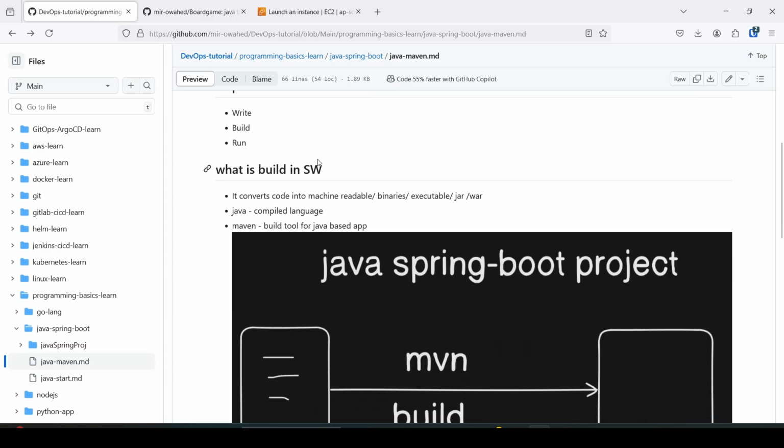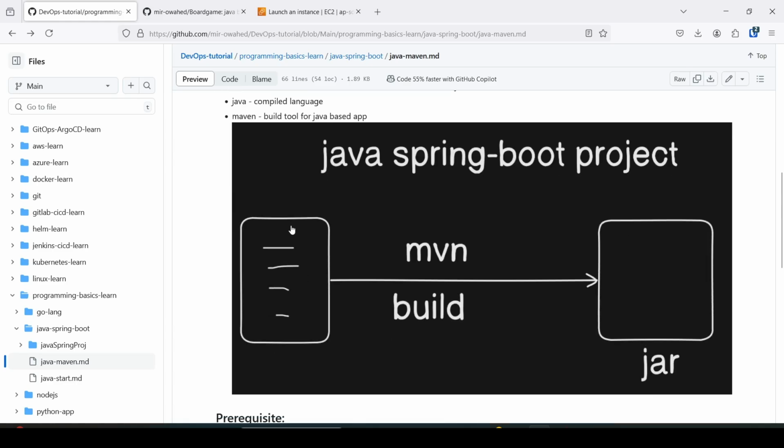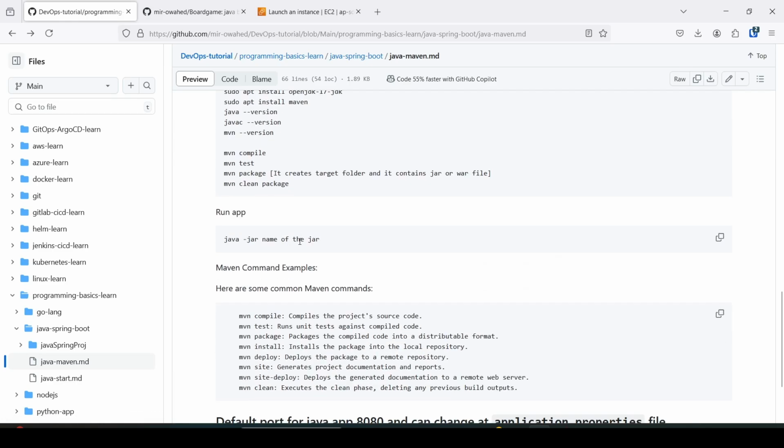For a Java based application, you need the build. What is build? It converts the code into machine readable format. An example of a build tool in Java based applications is Maven, the Java based build tool. There are several commands in Maven.